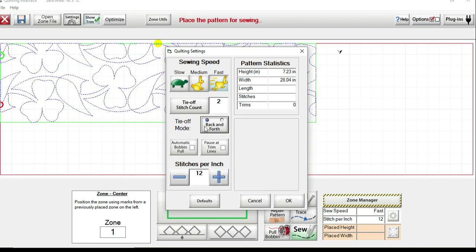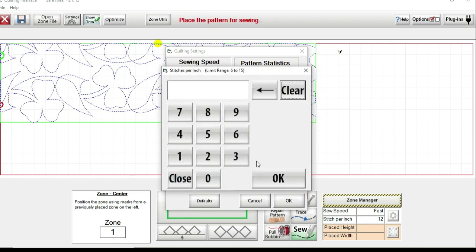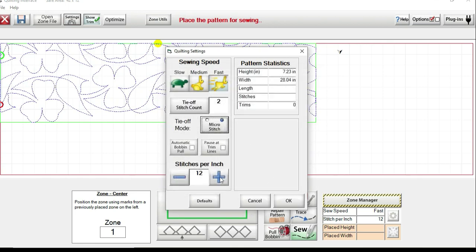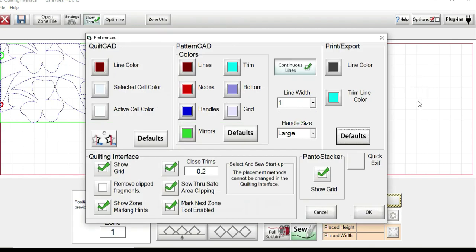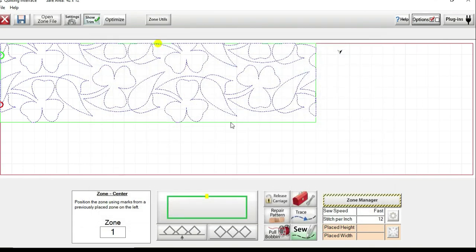If you toggle this, it's back and forth stitching. I have automatic bobbin pull not selected, and position trim line is not selected. And then your stitches per inch, you can set that plus or minus to whatever length you want and say OK. If you want the lines showing in here, then you have the show grid there.